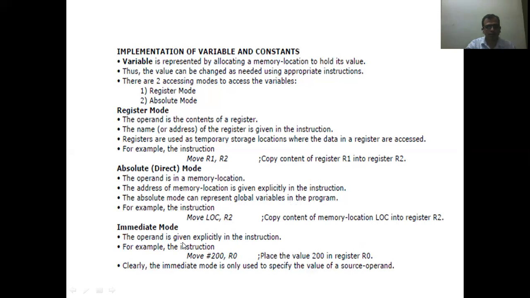In the case of immediate mode, the operand is given explicitly in the instruction. For example, Move #200, R0. So here the value 200 is directly placed in the register. This is how the immediate mode will work.